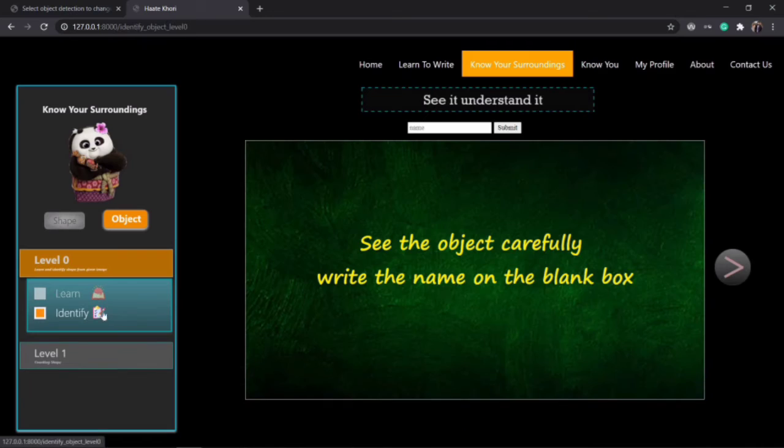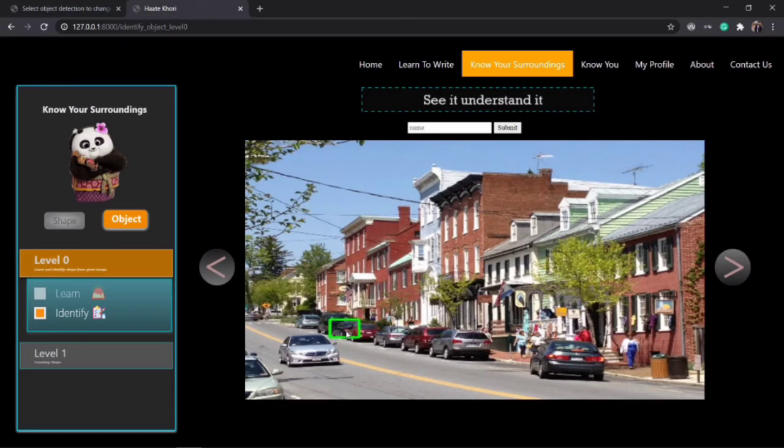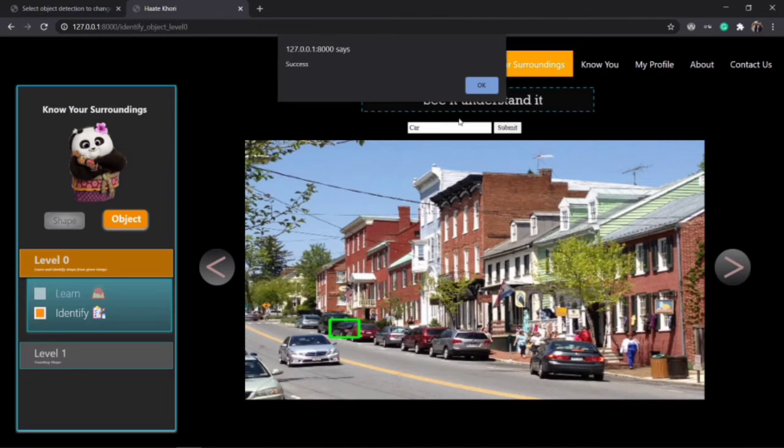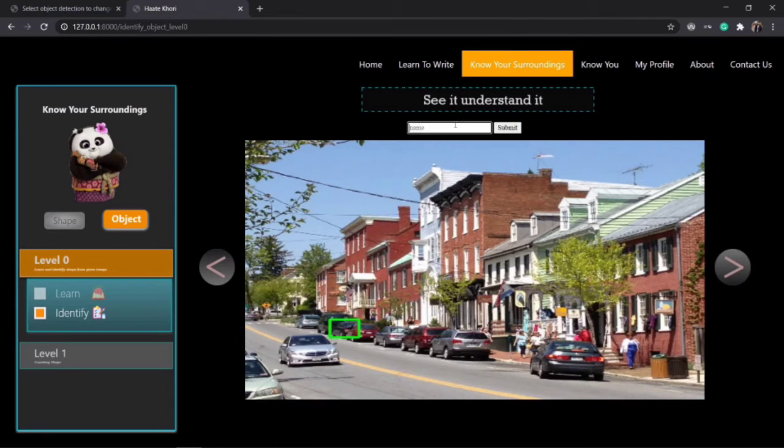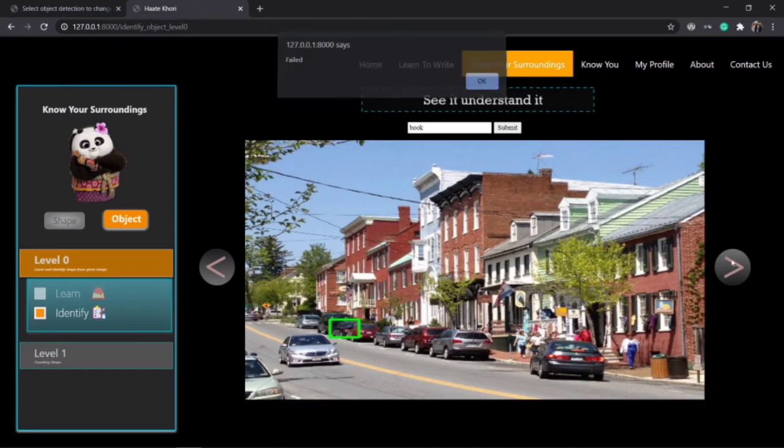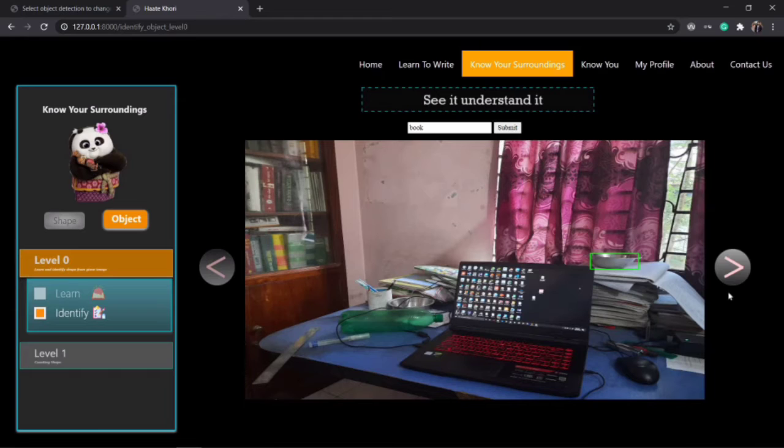Another interesting part is identify. It says to see the object carefully and write the name in the blank box. If I move on to this, we have to write what is in the green box. Suppose we write car and submit, that says success. But if we write book and submit, it says fail. So let's try another one. For this, you know that is a bowl. So let's try writing bowl.